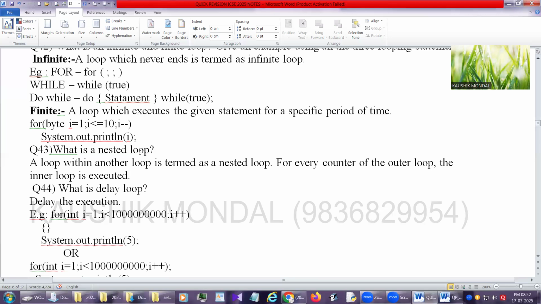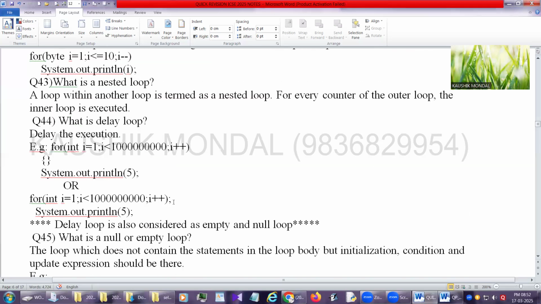What is a delay loop? A delay loop means it will delay the execution, as you've seen in the picture, like int i equal to 1, i less than or equal to a very large number, then i plus plus. The loop will iterate, but it will delay the execution. The same way, if I use a semicolon after the loop, this is not a syntax error. This is a logical error, because with a semicolon after the loop, the loop is not able to touch the next part. This delay loop is also considered an empty loop and null loop.